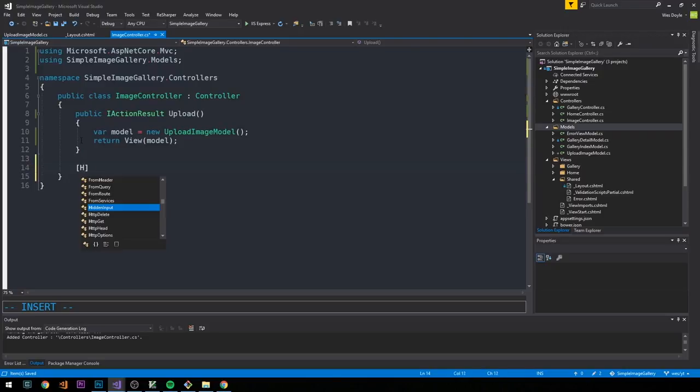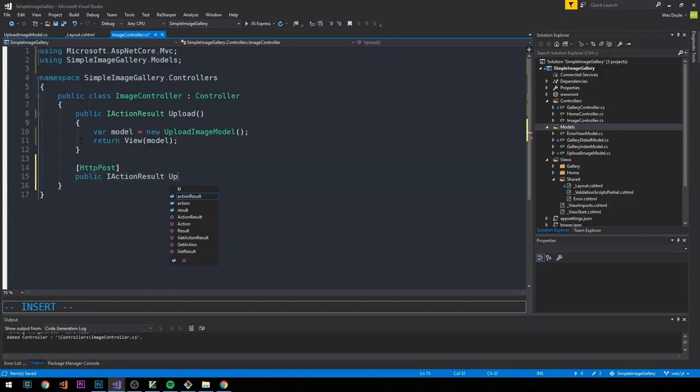And so for that, we'll need to create a post method. HTTP post, so we can use this attribute here. And we'll call this UploadNewImage, and for now, we can just return Ok. We are going to put all of the logic of handling what happens after the user posts an image here in this HTTP post method.